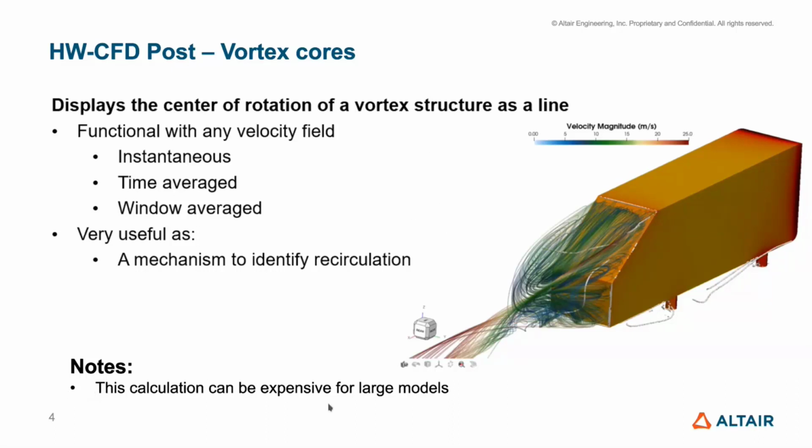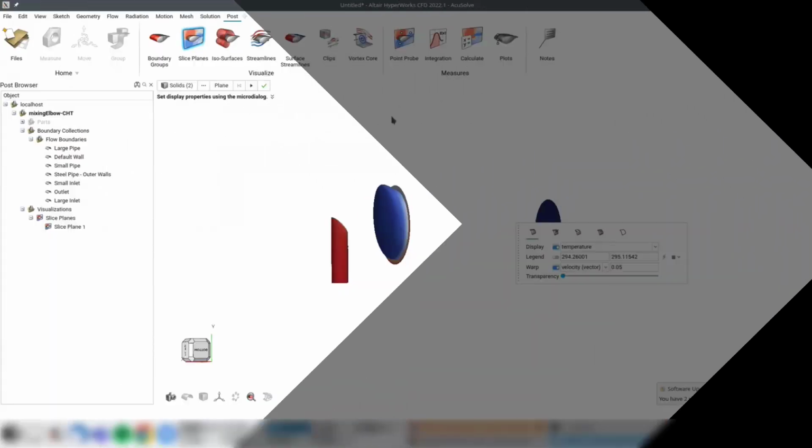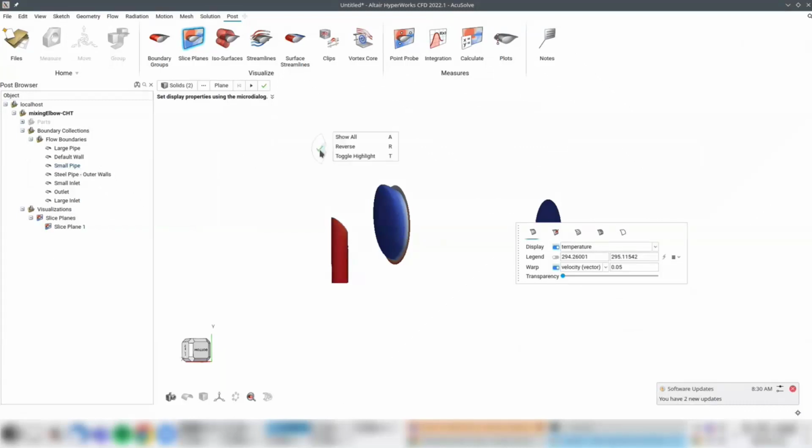I do have a little bit of a note down here. This calculation can be pretty expensive for large models. And when I say expensive, we're talking on the order of 30 seconds to a minute for really big models. So it's not horrific, but it can bog you down a little bit. We can improve this a little bit more in the future. If we end up getting a lot of use out of this and there's demand, then we'll take another look at it. But let me demonstrate it on this model.